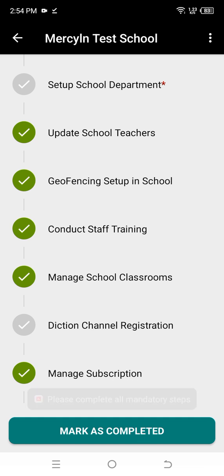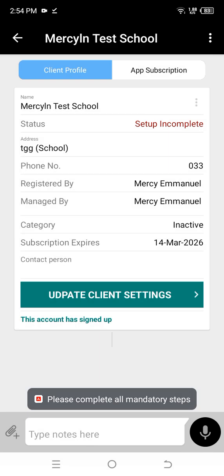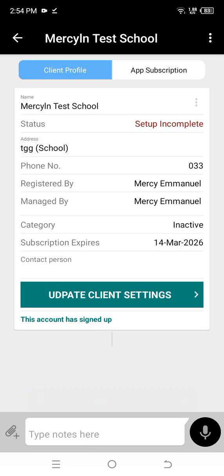So if you set up everything here and click mark as completed, this option will then change from Update Client Settings to Fully Onboarded. That is what it will show. So that's how to add a ticket and reminder, how to mark a school as fully onboarded, and also how to unmark a school as signed up. Thank you.